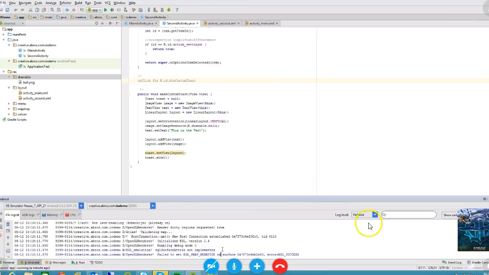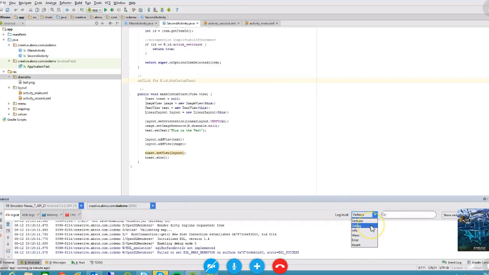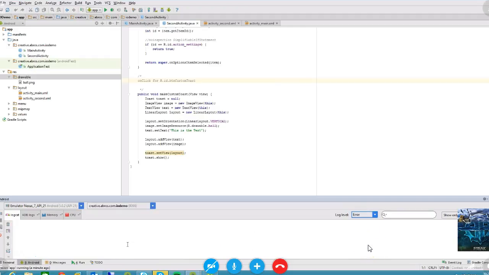Now on the right side, you see where it says log level. The verbose gives you too much data, so we don't like verbose. Go to error.